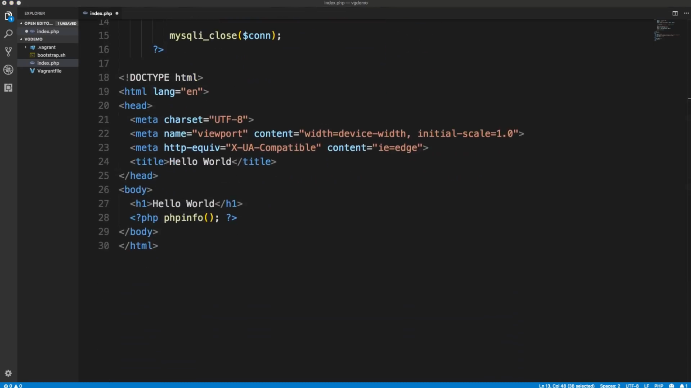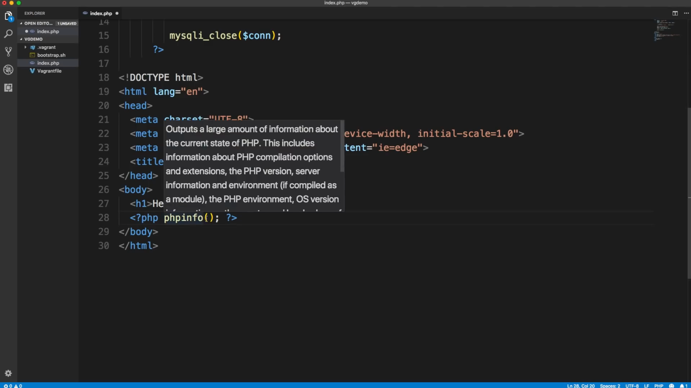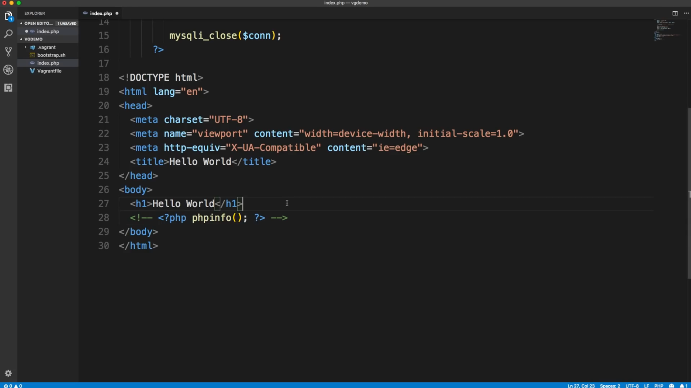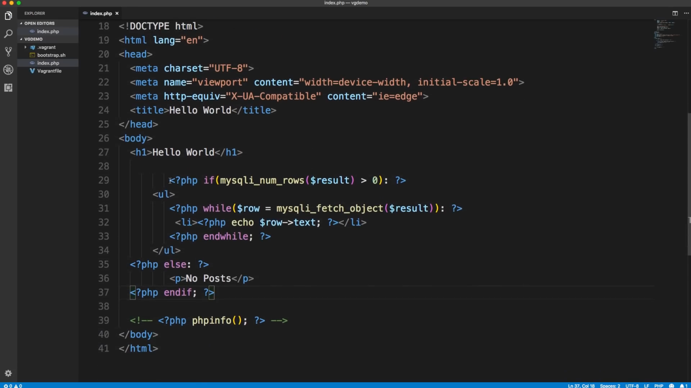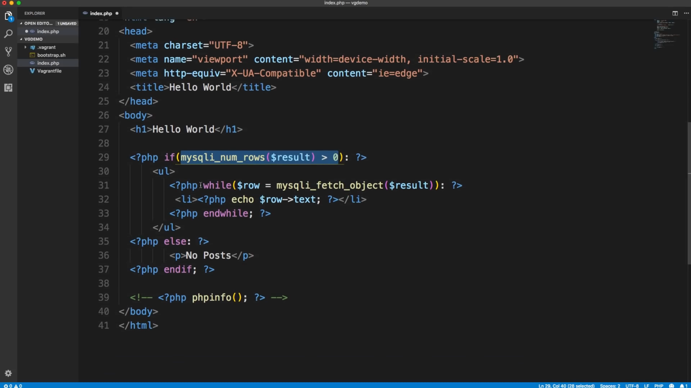And then down here, let me just grab this real quick. So down here, I'm just going to comment this out, and under hello world, let's paste this in. So we're going to check to see if there's any rows in result. If that's greater than 0, then we're going to keep going. If not, it's just going to say no posts.